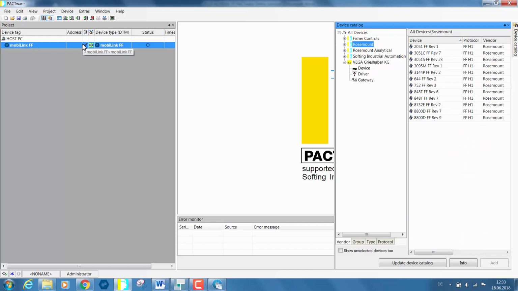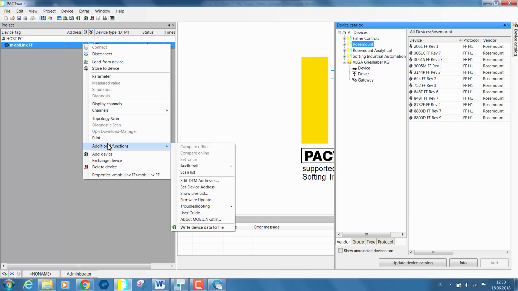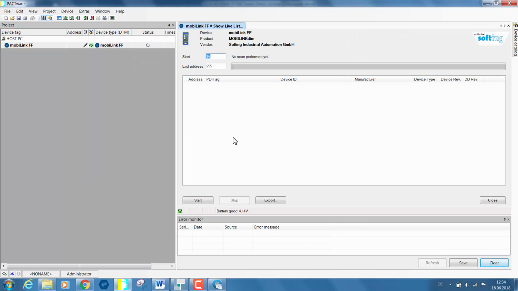In order to search for field devices, right-click on the mobiLink FF in the project window. Go to Additional Functions and select Show Live List. This will show all the devices connected to your mobiLink interface between the node addresses from 16 to 254.5, which is the default range for FF field devices. Click on Start. The mobiLink will find all the FF field devices connected to the Foundation Fieldbus bus.